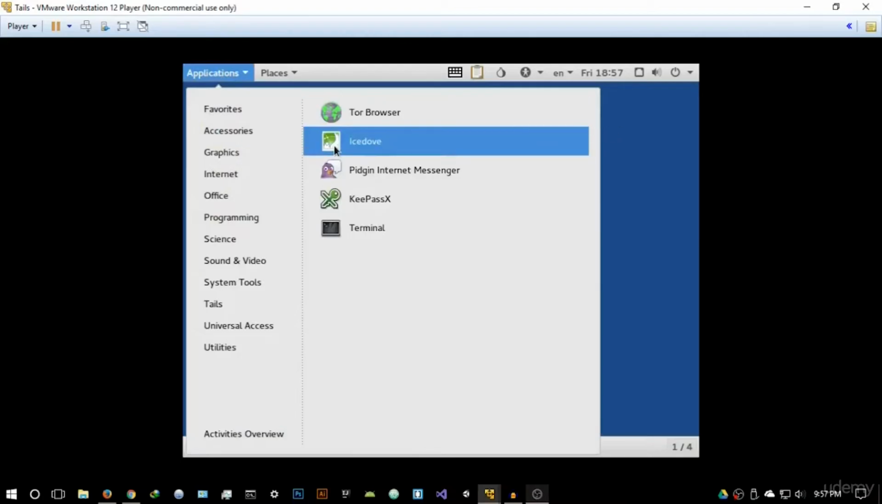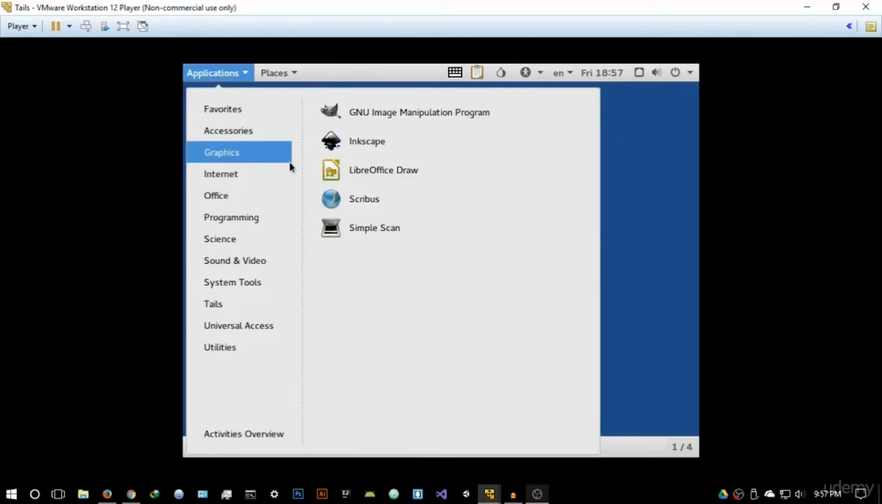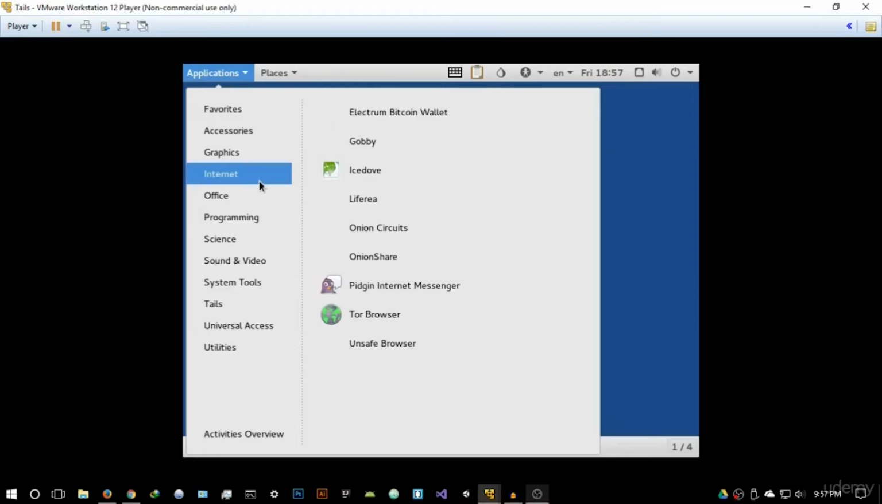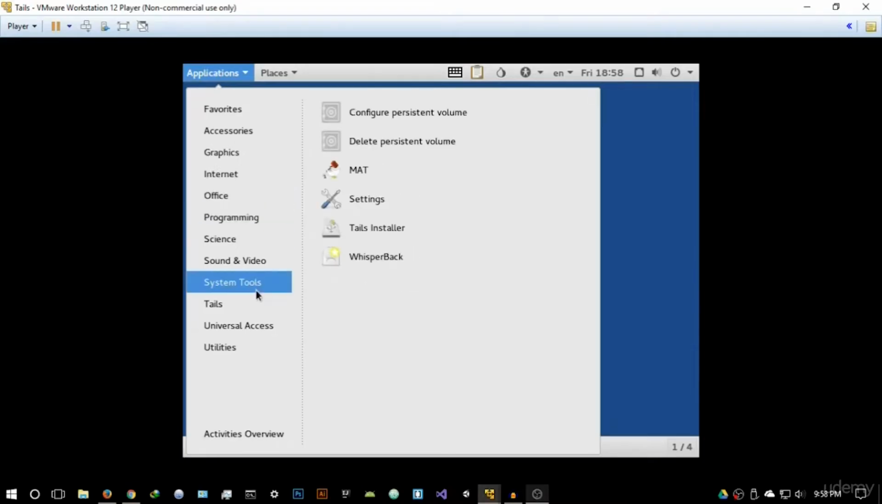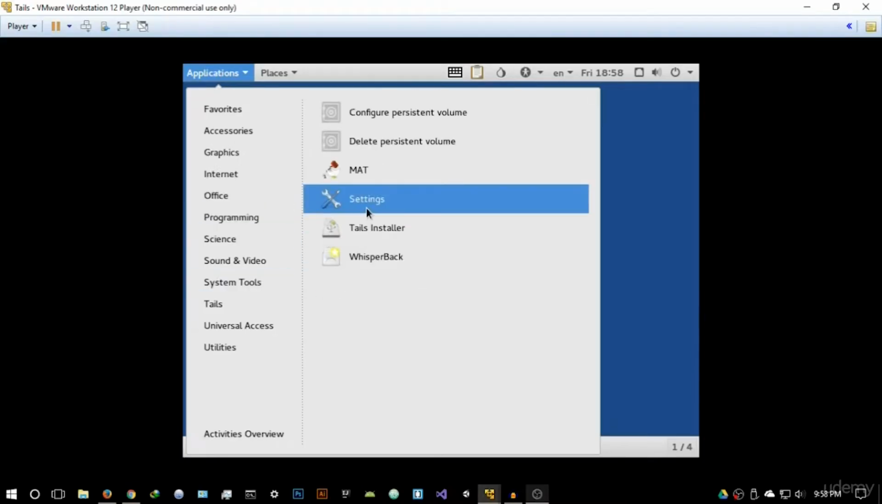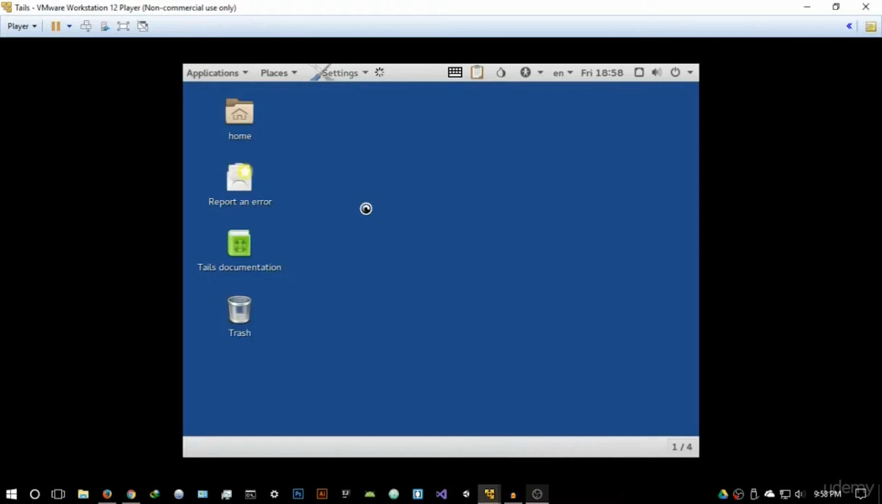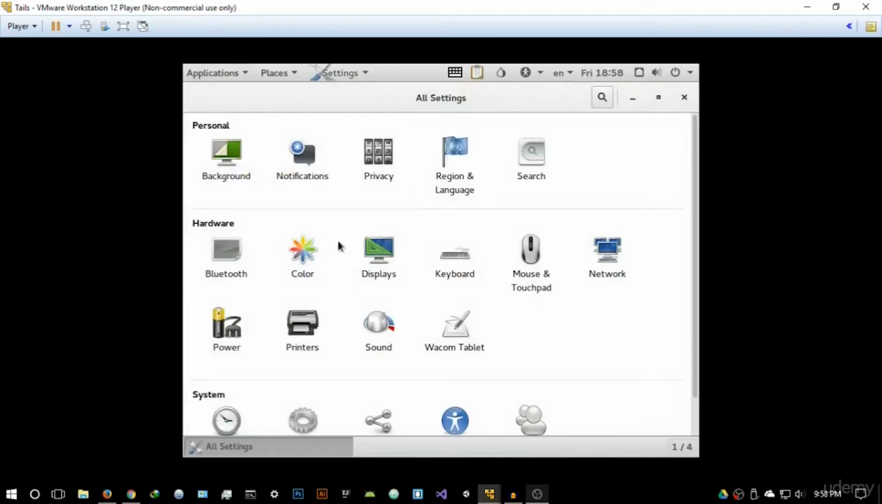But before we do that, if you guys are having trouble with changing the resolution of the operating system through the virtual machine, let me just show you how to do that. So you want to go down into system tools and settings. Once you're in the settings menu, it just takes a few seconds to start up. You want to go into hardware and display.